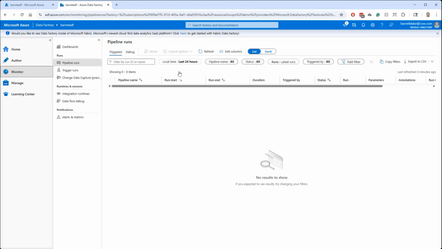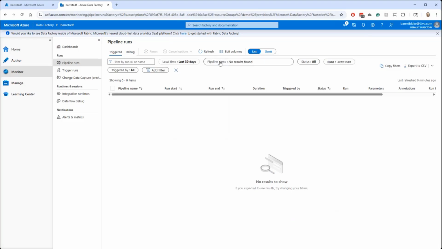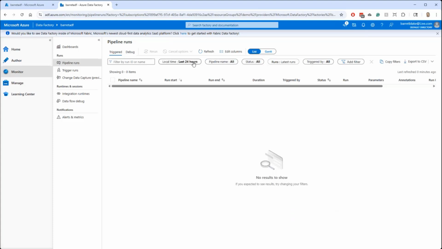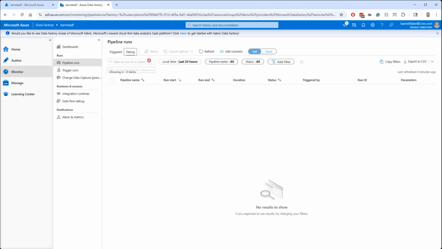I haven't run anything in the last day or two. Like a lot of the stuff, it keeps data for about 30 days. If I look back here, why is that? Oh, sorry. 30 days. Debug. There we go.